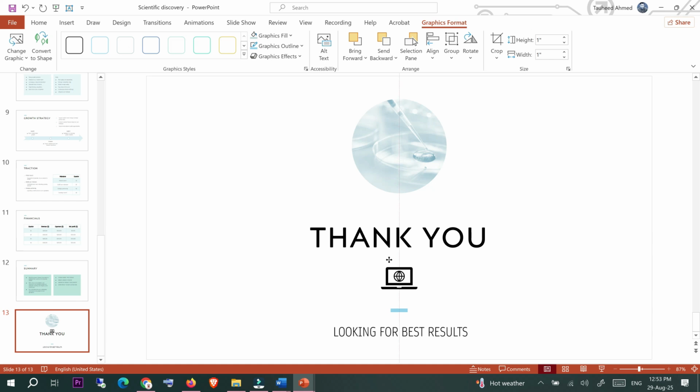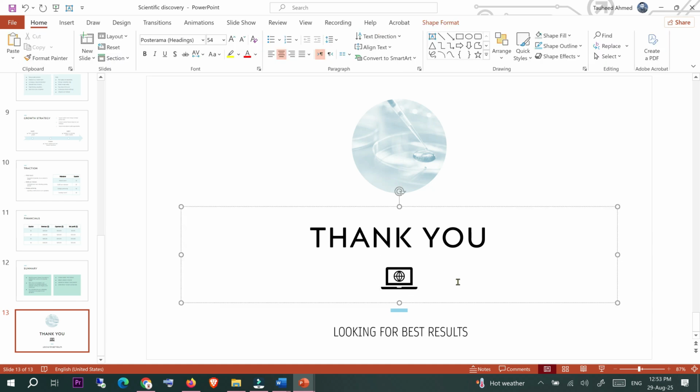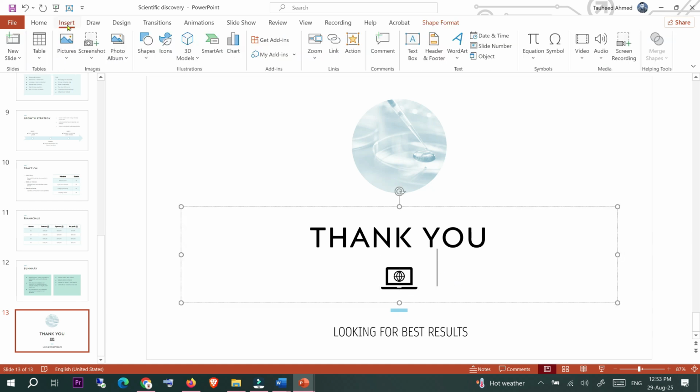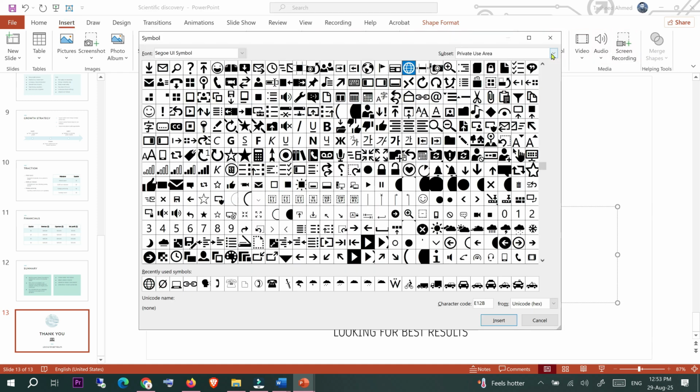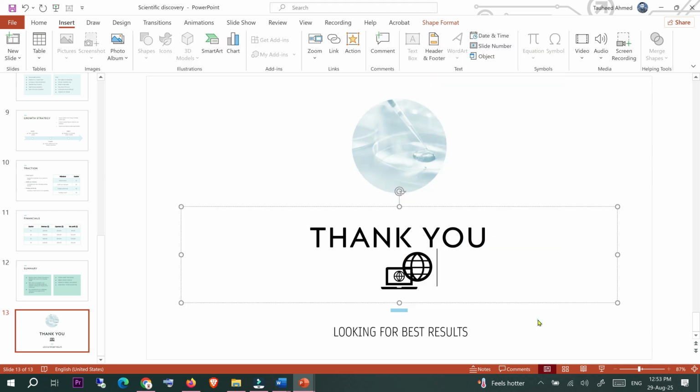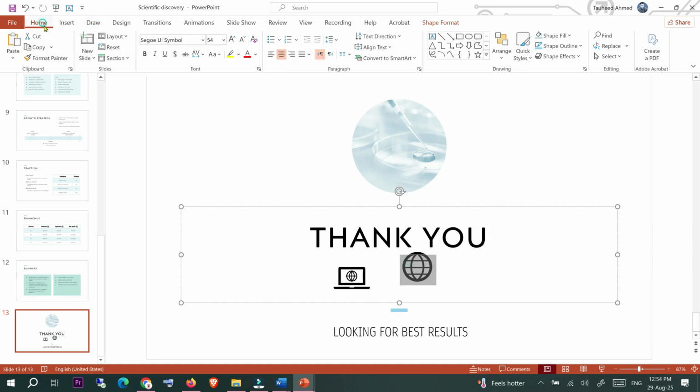Place it wherever you want it. If you want to insert another symbol, what you have to do is go to Insert, click on Symbol, and here you need to select the Segoe UI Symbol drop down and select it. After that you need to select the Private Use Area, and here you can see that the website symbol is here. You just need to insert and close, and you can make it smaller or bigger as per your requirement.